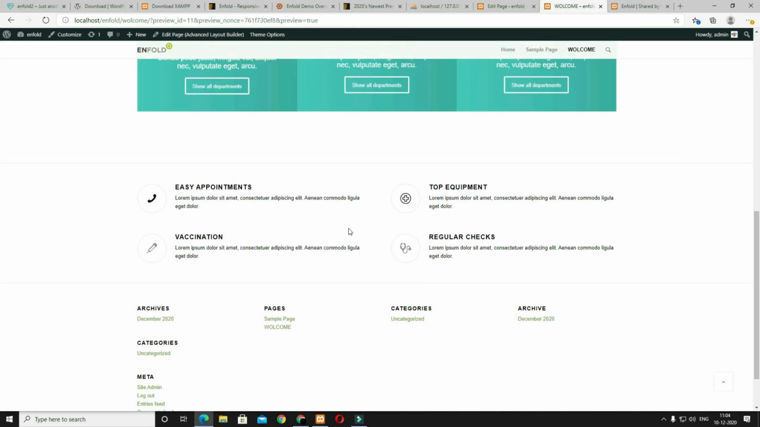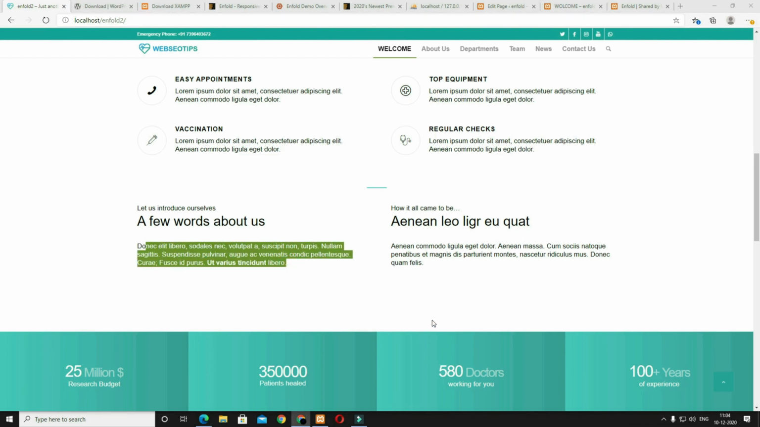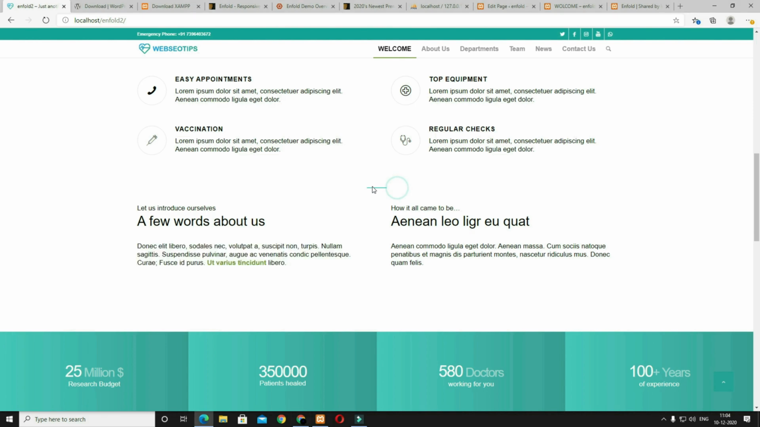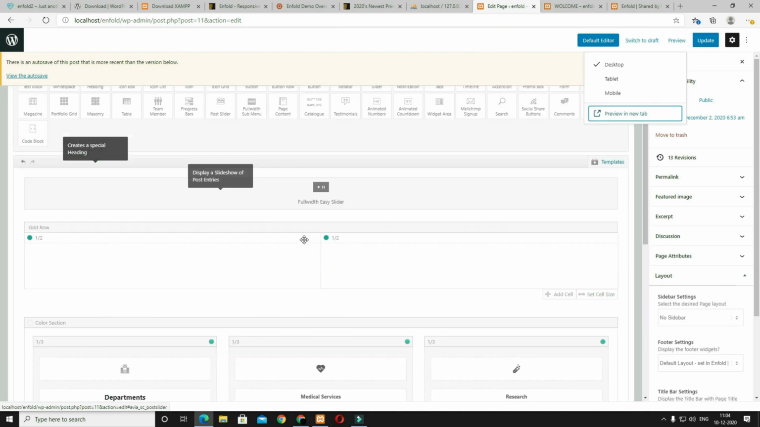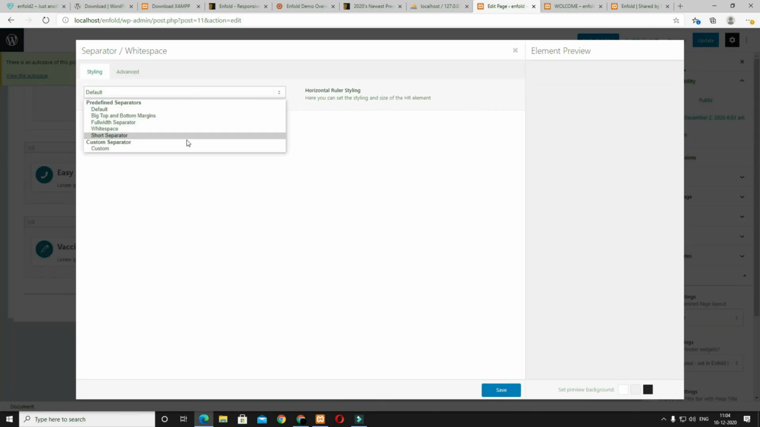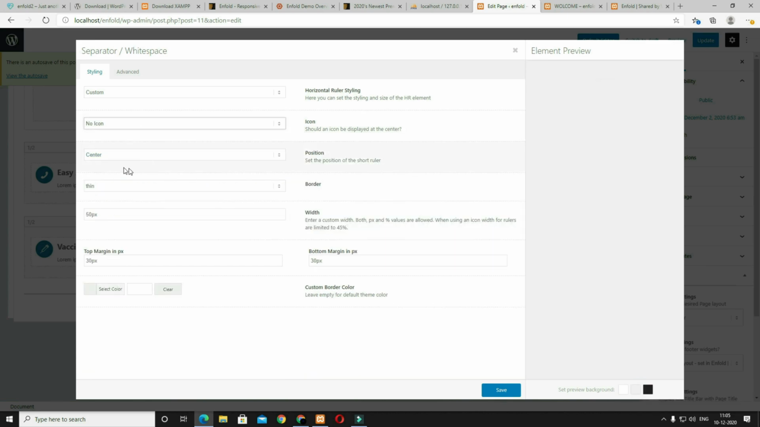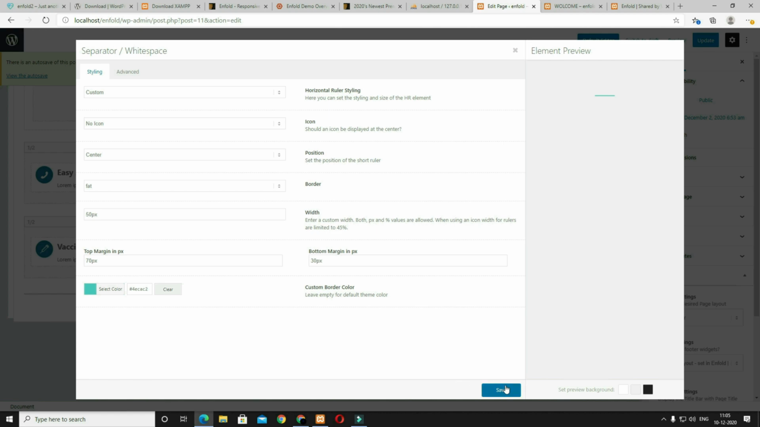Okay, it's coming perfectly. Now I need this one, means this heading, and downside of that will be a text block. I need total 2, and before that, here you can see there is a divider. So let's come back to the page. Here you can see the separator or white space. Click in this. After that, come back to here and click in the edit option and make it custom, make it no icon, keep it center and make it fat, and width I am keeping 50 pixel only. Margin top I am taking around 70 pixel, and the color I need this color. Okay. After that, click in the save option.